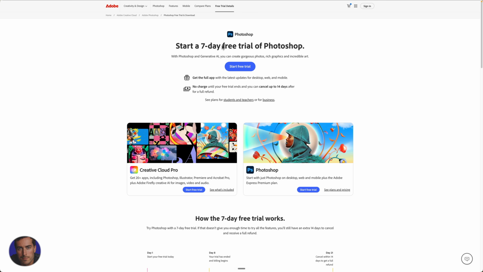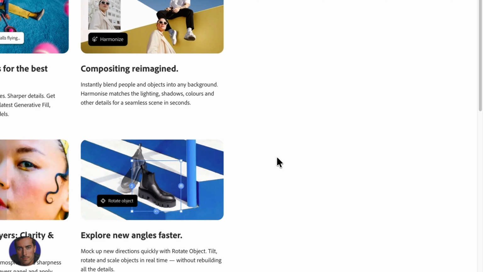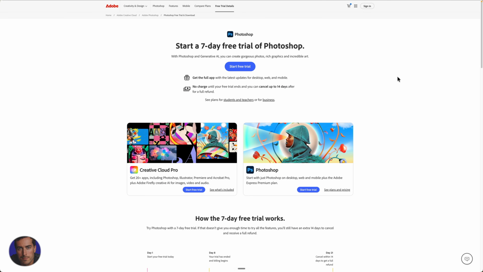You will find yourself on a page like this or very similar, depending on how Adobe changed the page over time. You can see their full layout here. You do get the free 7-day trial, as you can see here, and then they also have a free 14-day money-back guarantee. So essentially you get 21 days to actually decide if this is the right platform for you, if this is the right tool for you. So you get to check out Photoshop limitation free for that period.